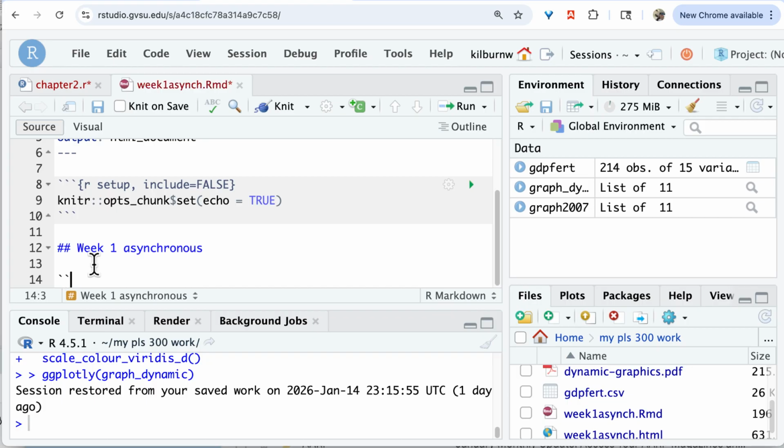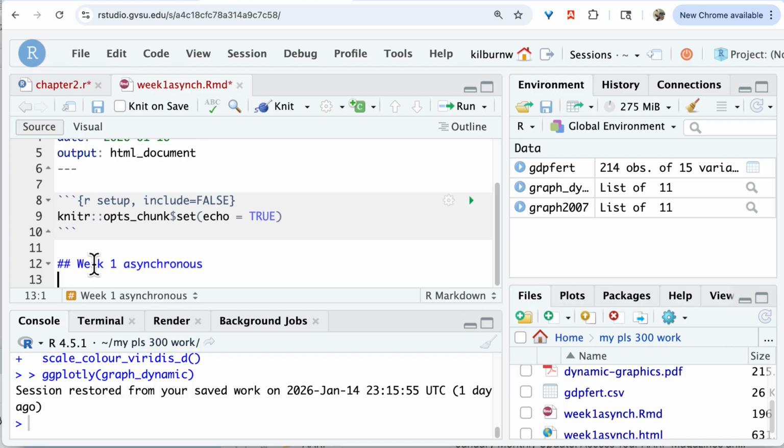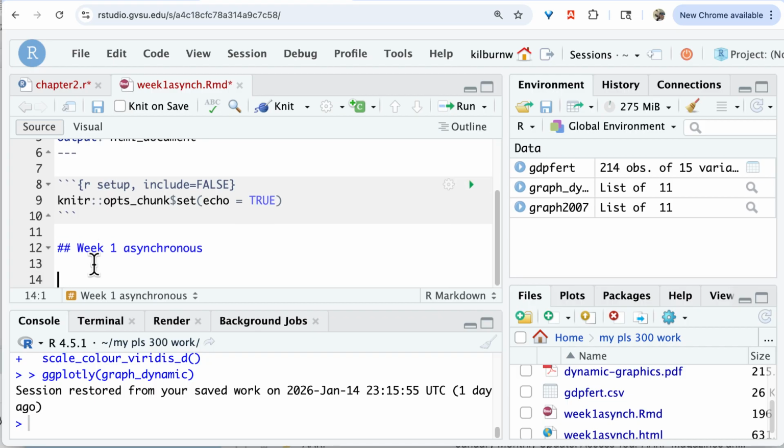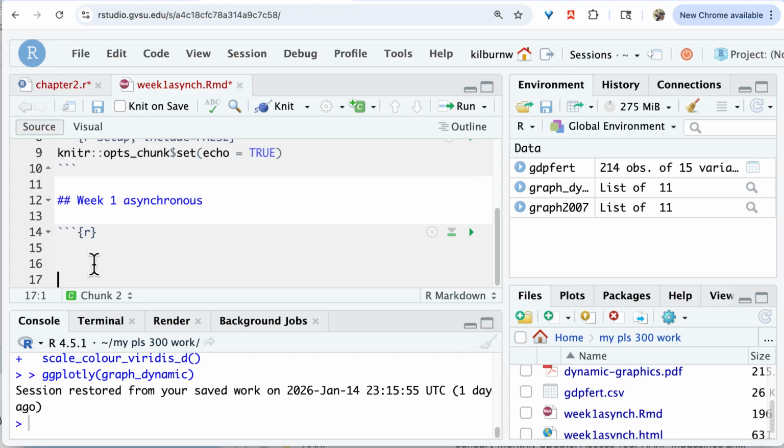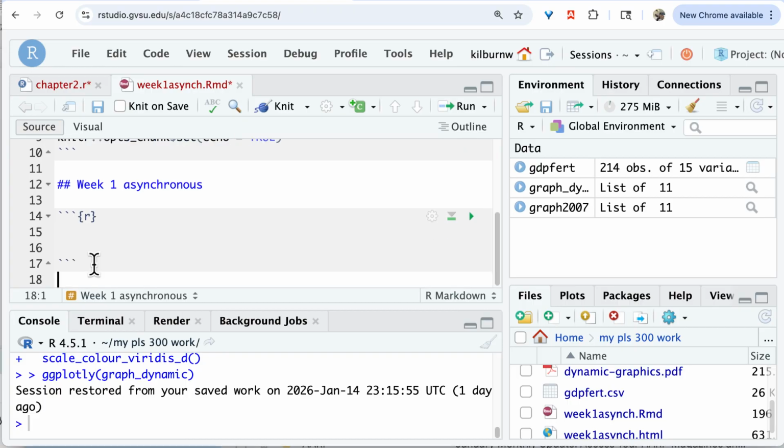We're going to hit the backtick key 3 times. The backtick key on most keyboards is to the left of the number 1 key. You hit that key 3 times, and then you're going to do an open bracket, an R, and a closed bracket. Then you're going to press return a few times, and then press the backtick button 3 more times. So this is the R code chunk.